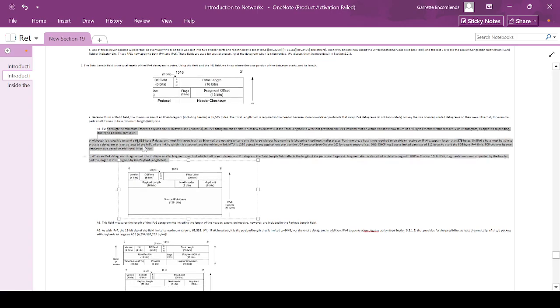Although it is possible to send a 65,535-byte IP datagram with this 16-bit total length, most link layers such as Ethernet are not able to carry one this large without fragmenting it, chopping it up into smaller pieces.